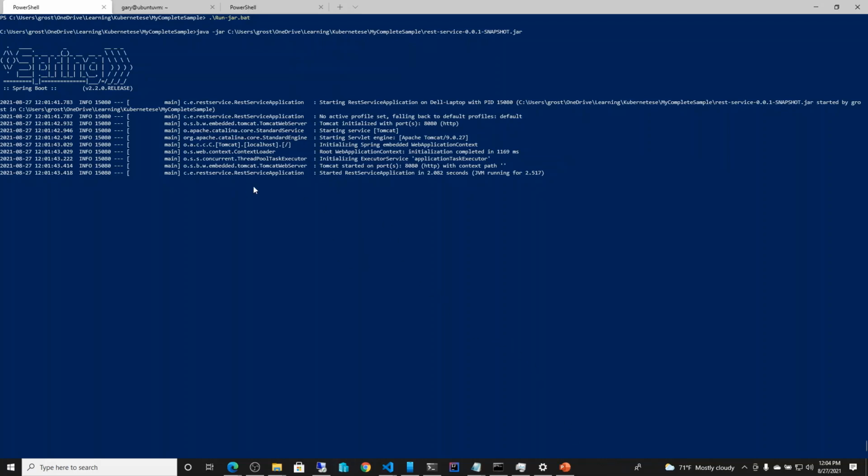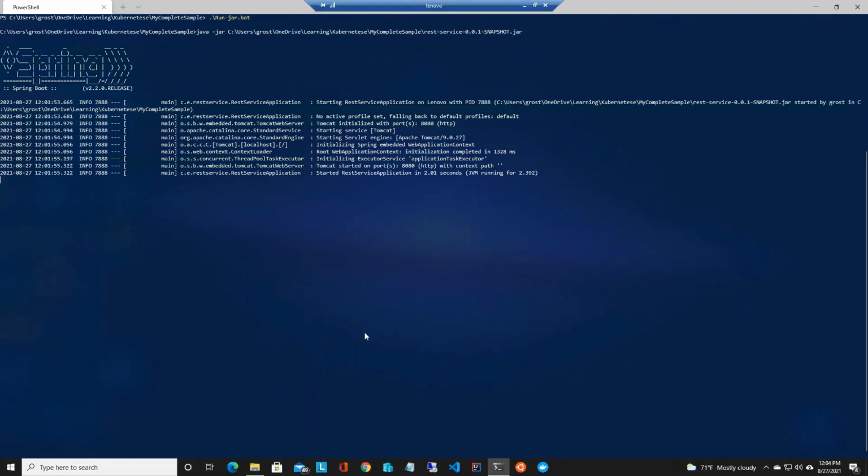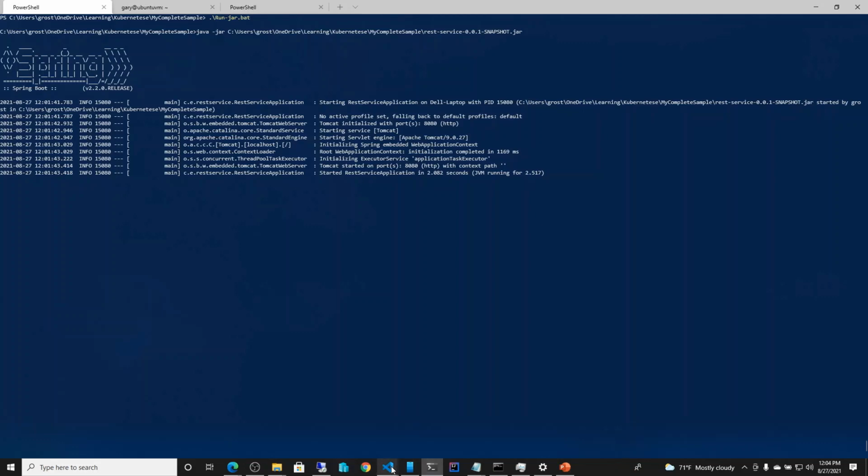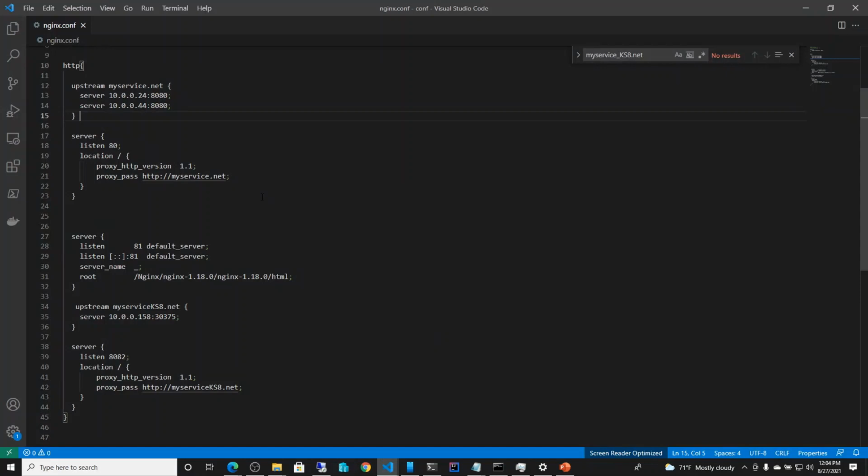So one is running on this computer that you can see is already running, and there is another instance running on a different machine. So I'm running it on two different machines, and I'm load balancing it here through Nginx. So this is the URL. When this URL is hit, the call coming to the service load balances between these two servers, the one that I just showed you.